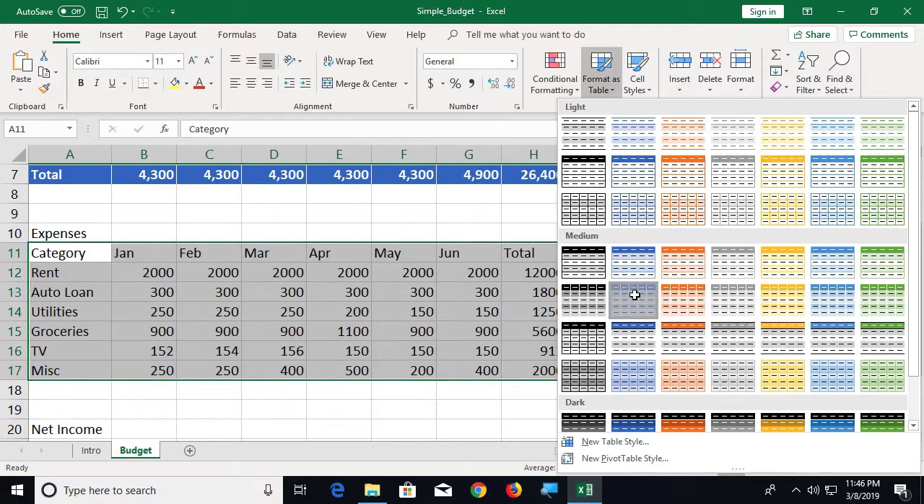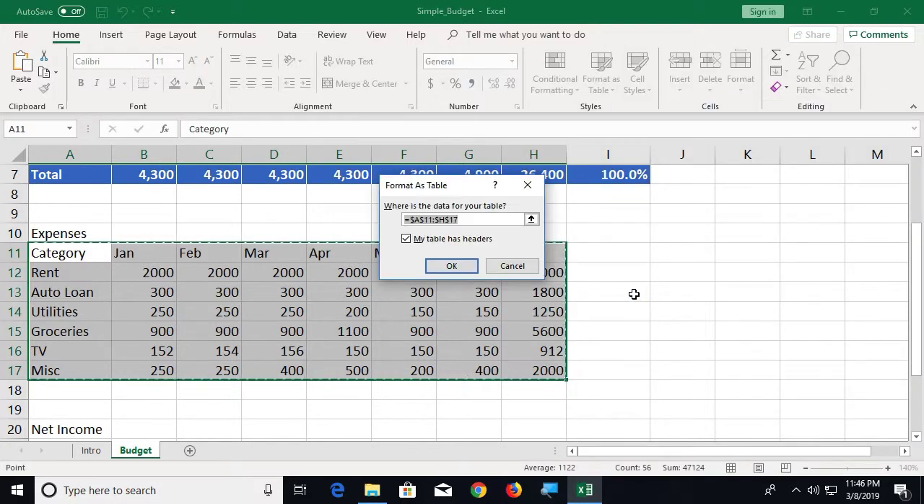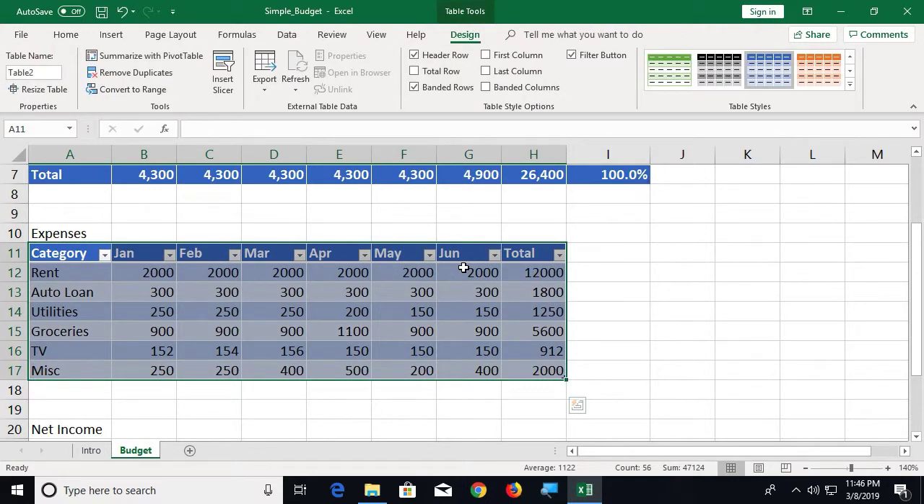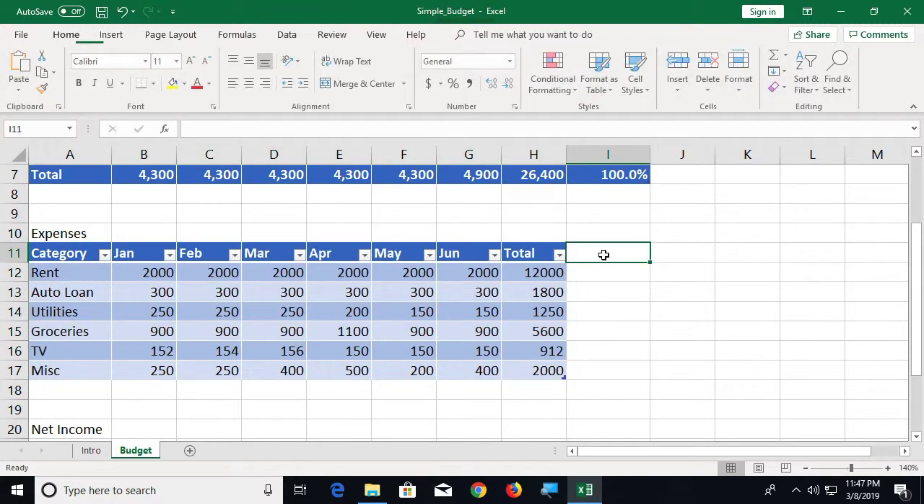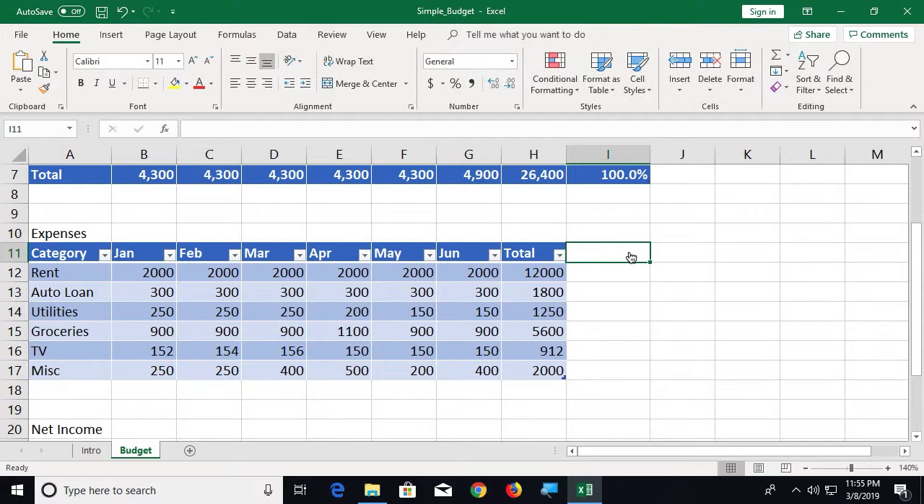A small dialog box appears, asking if I'm sure I want to select these cells, and yes, but just make sure that the checkbox for My Table Has Headers is checked, and then click OK. Wow, look at those nice banded rows. When you create an Excel table, note that each of the column header cells now has a little arrow button in it. Those are filter buttons, which can be used to filter the contents of a table. That's a nice feature, but it doesn't make sense for this particular table.